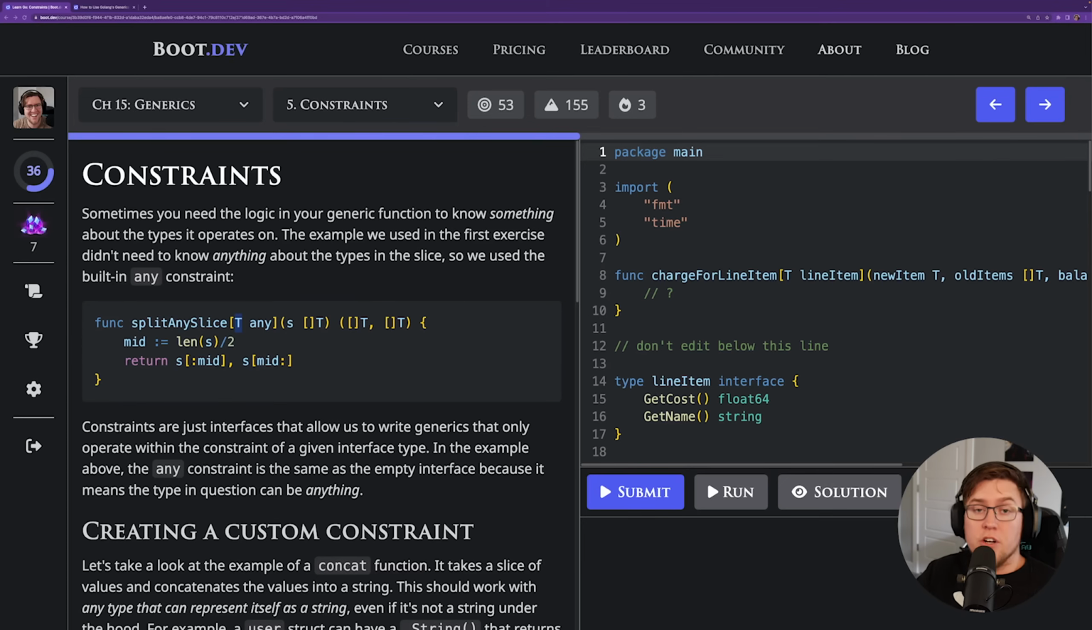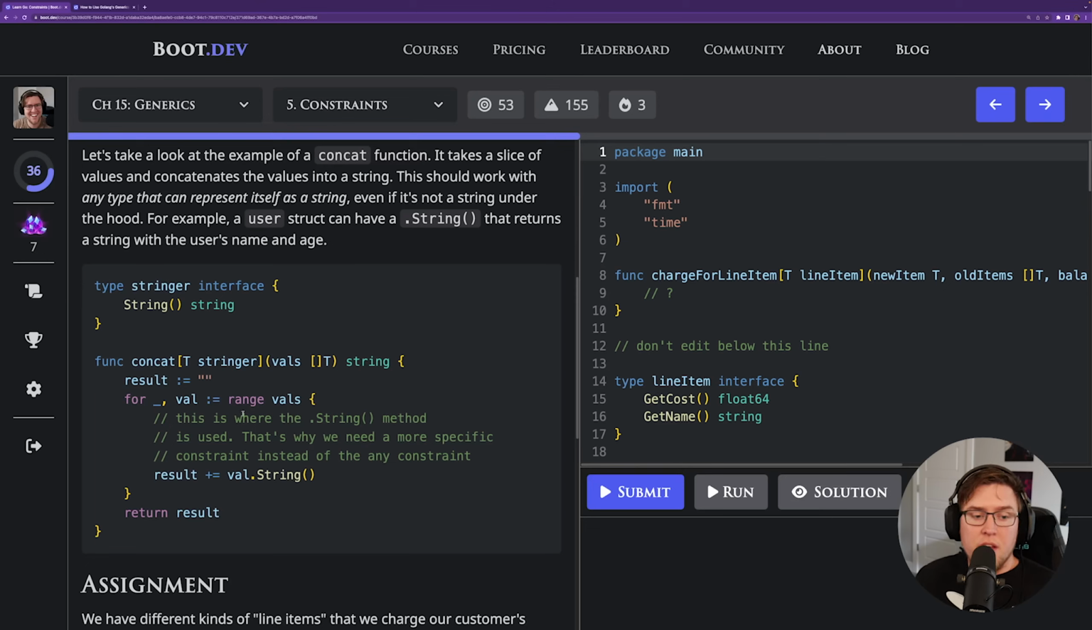Okay, so we've talked about how generics are super useful when the type that is being used in your function doesn't matter, right? When it can be anything. But constraints allow us to write generics that are actually just useful for a subset of types, right? So maybe this function doesn't care too much about the types that are being used, but it does care a little bit. So let's take a look at an example. This concat function is similar to the other generics that we've worked with. The big difference is that the type T, the type parameter, instead of being able to be anything, we're saying it has to be a Stringer. Right? And we've specified the Stringer interface here. It's just anything with a String method on it that returns a string.